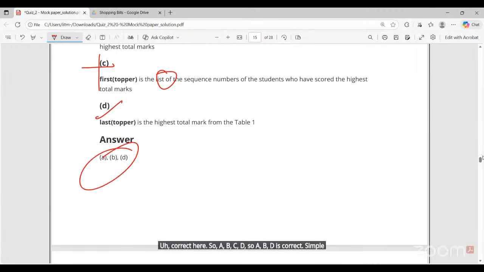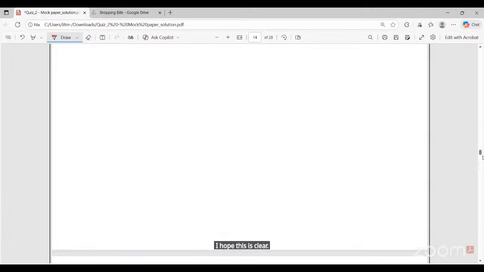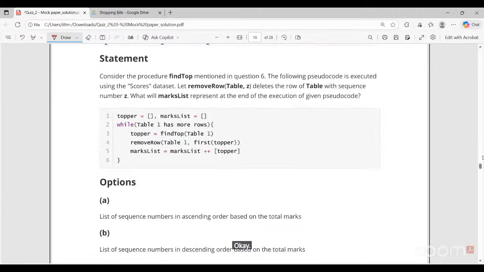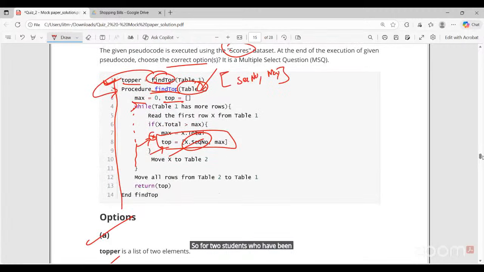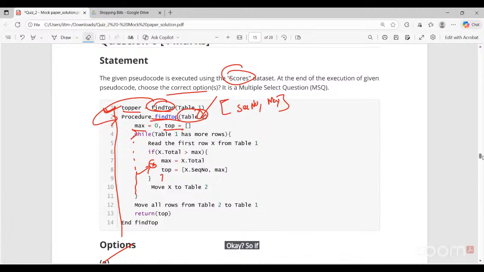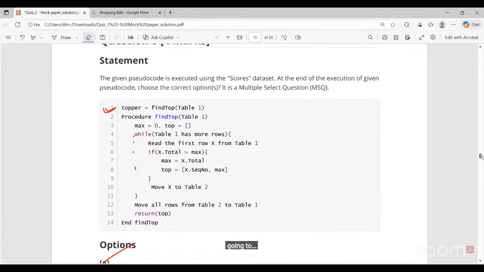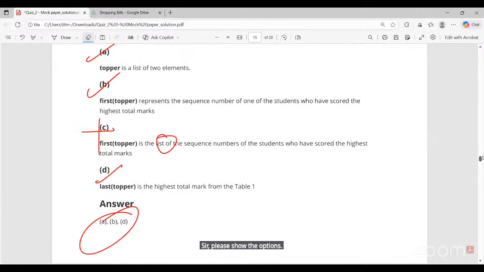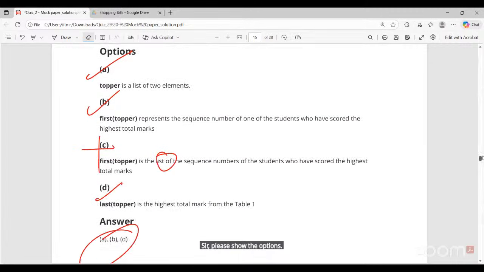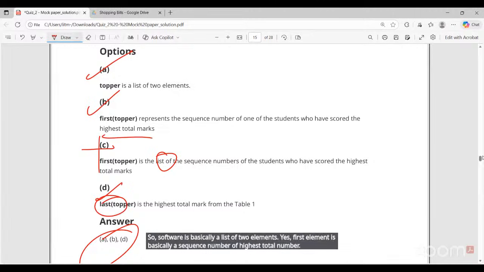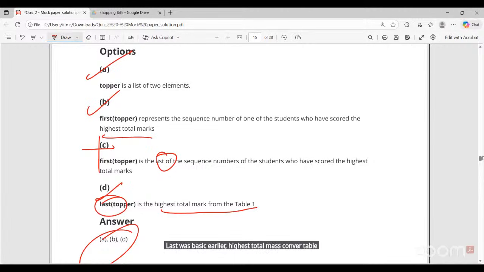Simple question here. I hope this is clear. The case of two students with the same marks hasn't been given, right? That case is missing here. So if two students have the same maximum total marks, in that case we are not going to store it. So topper is basically a list of two elements. The first element is the sequence number of the highest total mark, and the last is the highest total marks from table 1. That's it. Simple question.